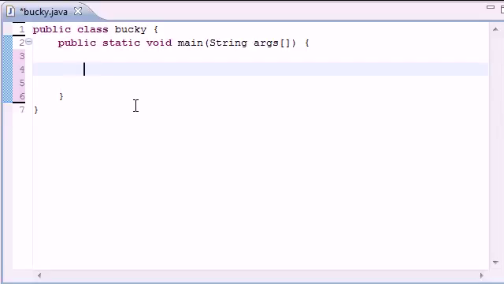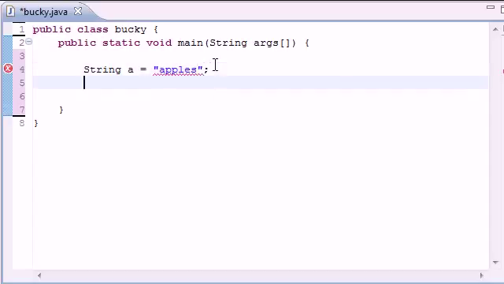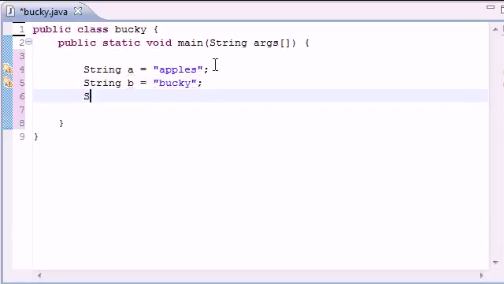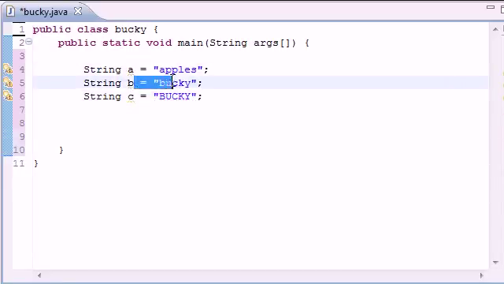So what we're going to be going over in this tutorial is a couple things about strings. And I know we talked about strings before, but we never really talked about all the things that we can do with strings. So let's go ahead and make a couple more strings right now. I'm going to name mine A, B, and C, and I'll set A equal to apples. I said a lot of things equal to apples, I just noticed that. String B, set this equal to Bucky, and string C, set this equal to Bucky, but making sure it's all in caps and spell it right. It's crucial.